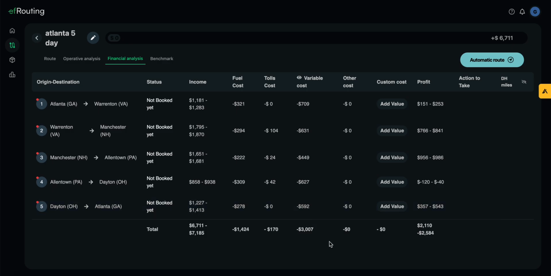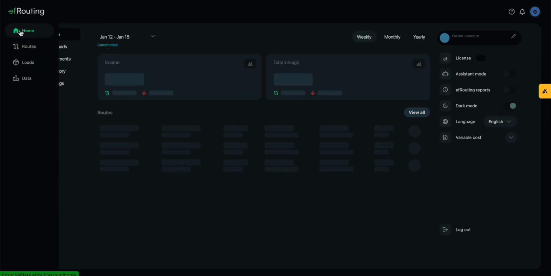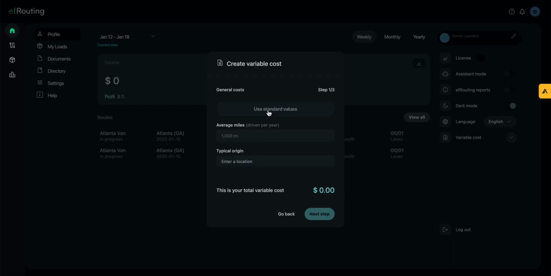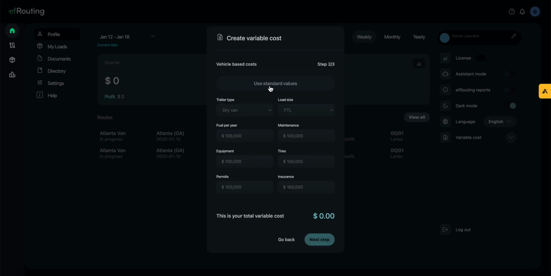And let's go ahead and quickly jump over to show you how you can adjust your variable cost. It's something that you do at the very beginning when you sign up, but then you can also go to your home page at any time, go over here to the right, and create new variable costs. And for using standard values, these are just the values that are recommended by the OOIDA. So with these standard values, this is based on what the averages were reported by the OOIDA for 2024.